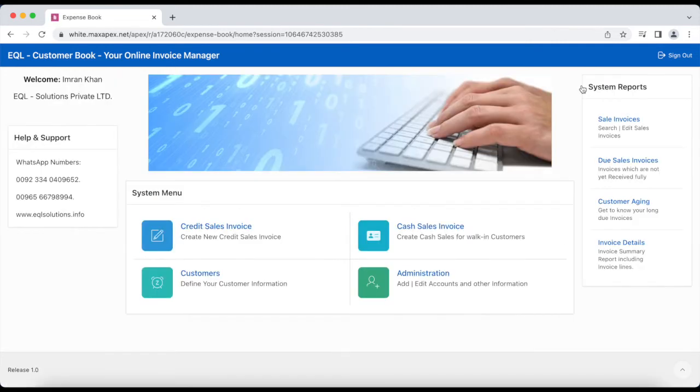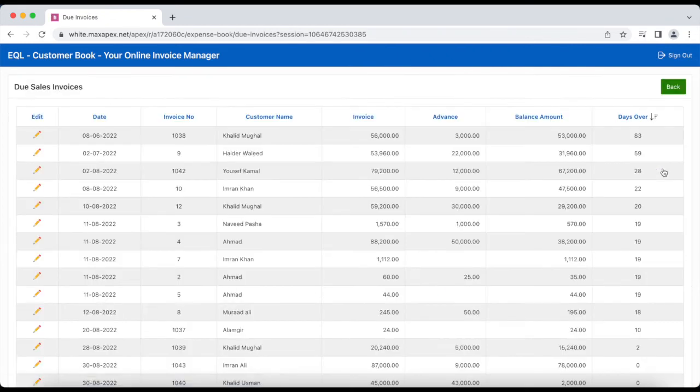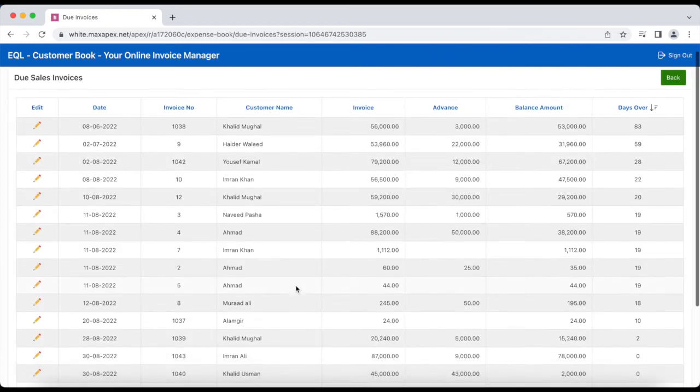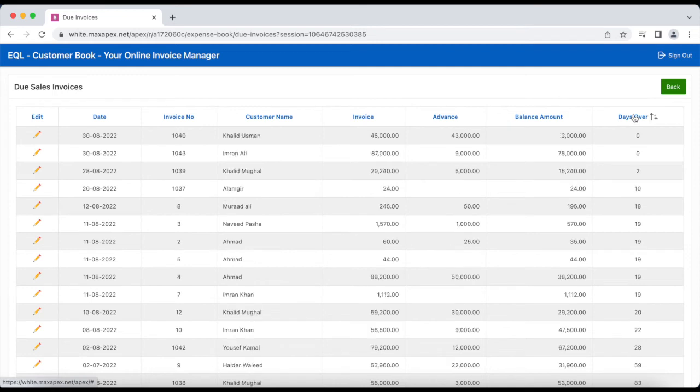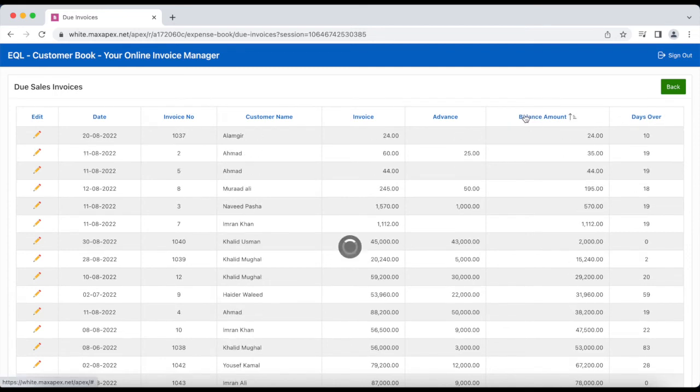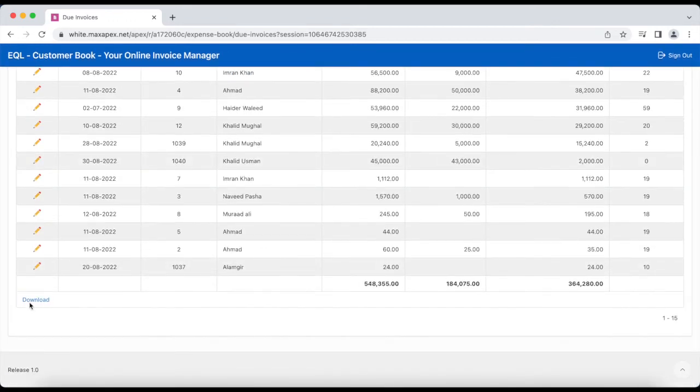If you want to see all the due sales invoices, you can click this option. This is the list of all due invoices entered in the system, and those invoices are still open. The amount is not fully received. You can notice the number of days overdue. You can make the sorting. You can download the information in Excel format.